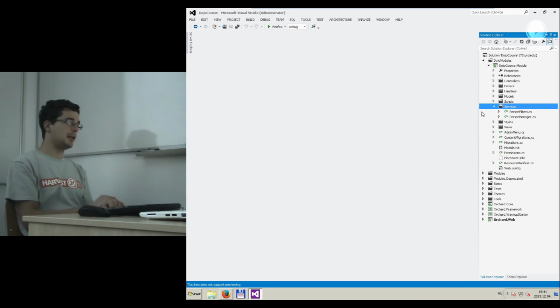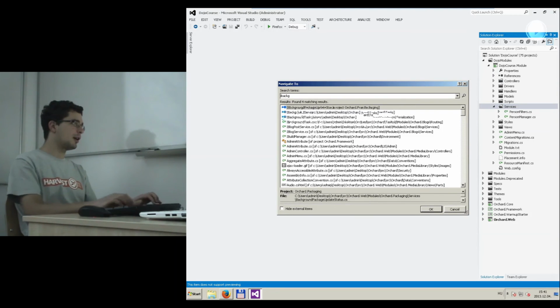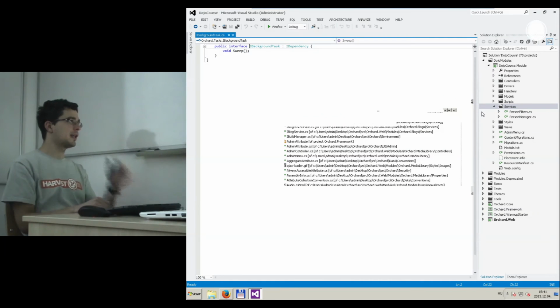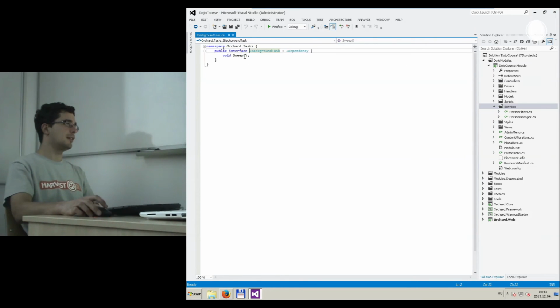Again, we will need to implement something, and this time it's IBackgroundTask. Now this is an interface we like because it's quite simple. There is a single method that has no arguments and has no return type, or rather it's void.